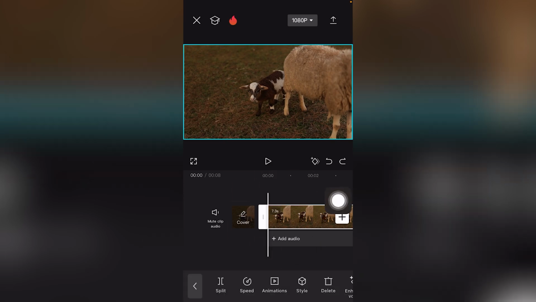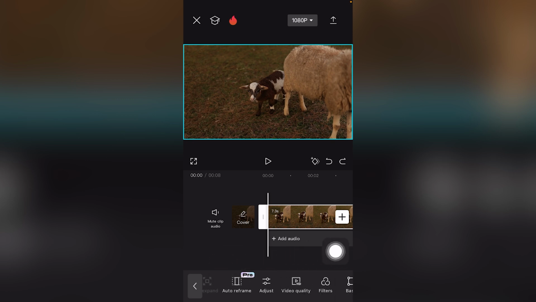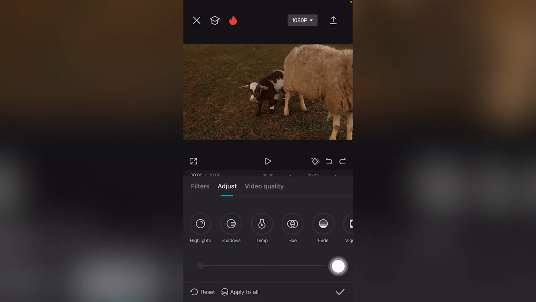Select your video clip, highlighted, and scroll to the right. You see the option Adjust, Video Quality and Auto Reframe. Now you want to scroll to the right. You see the option which says Graphs next to HSL and Highlights.